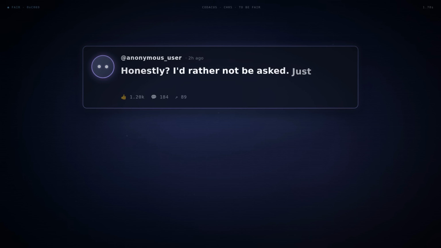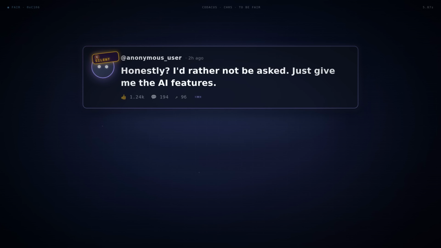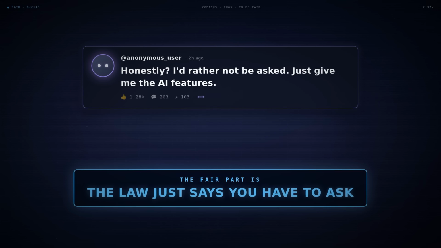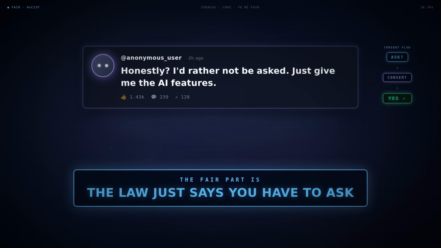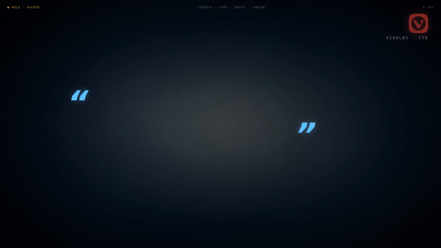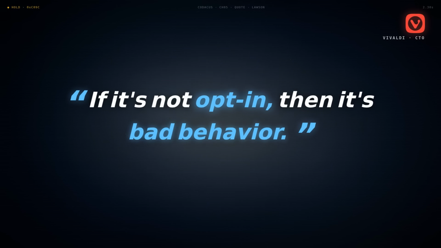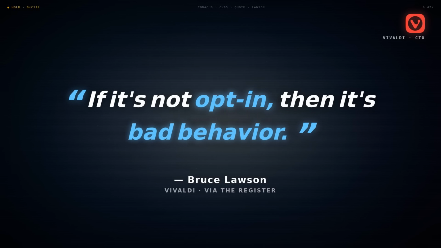And to be fair, some people genuinely prefer it this way. Silent local AI, no prompt, no friction. There are viewers right now who think Google made the right call. The law just says you have to ask anyway. That's the whole point of consent. You can say yes. Bruce Lawson at Vivaldi summed it up. If it's not opt-in, it's bad behavior.